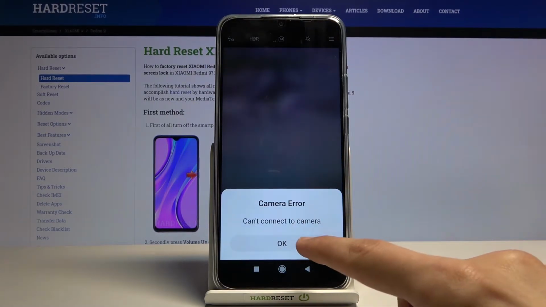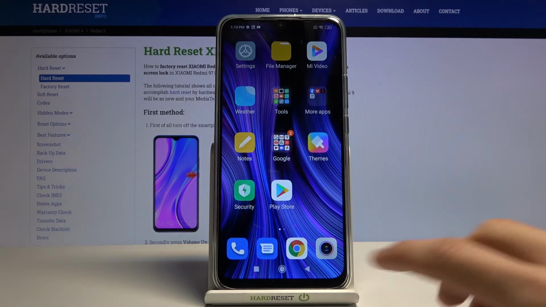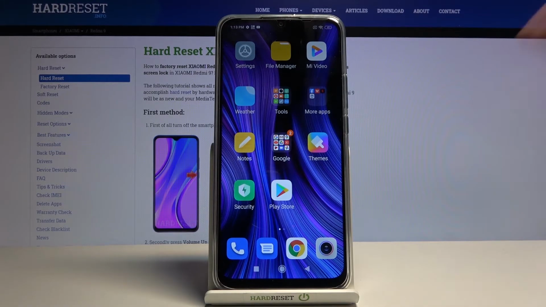Camera error, can't connect to camera. Oh, camera doesn't exist anymore, I guess. And this will basically persist. It won't let you launch applications, or they just won't work.